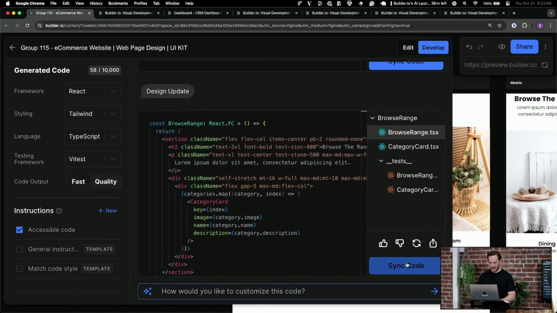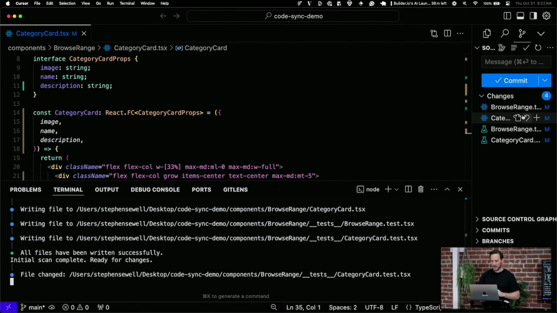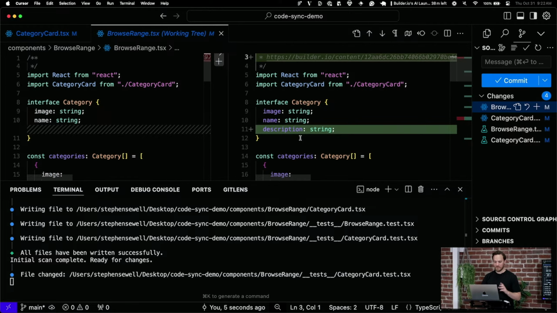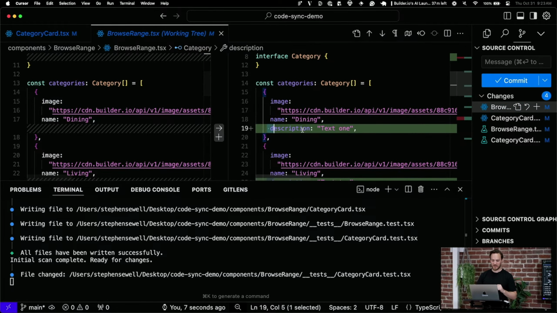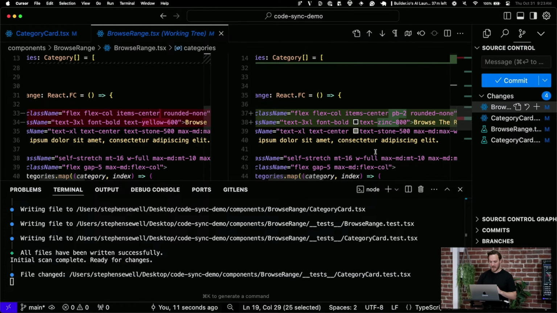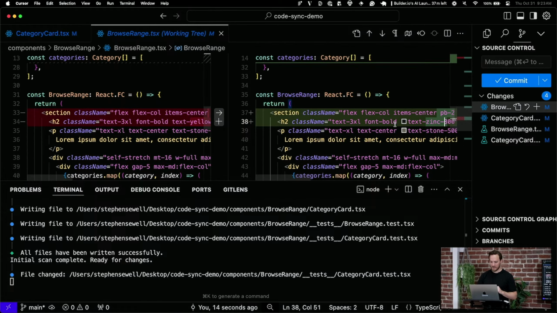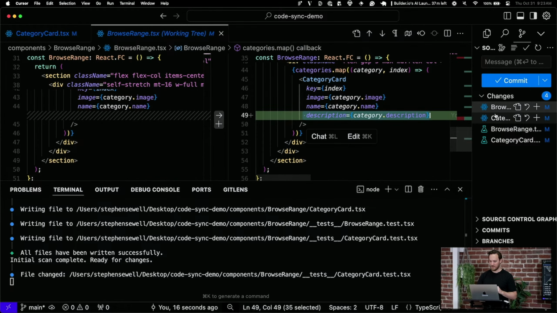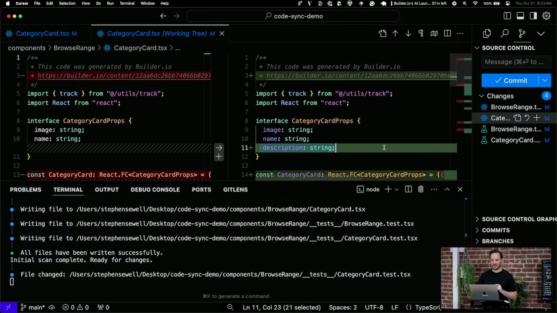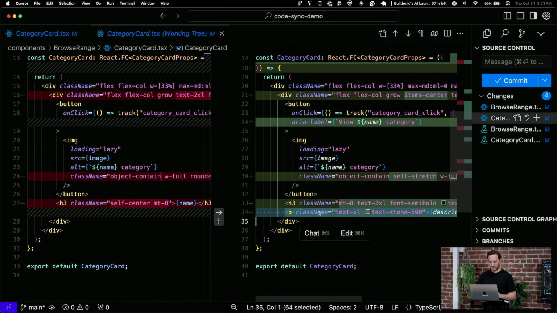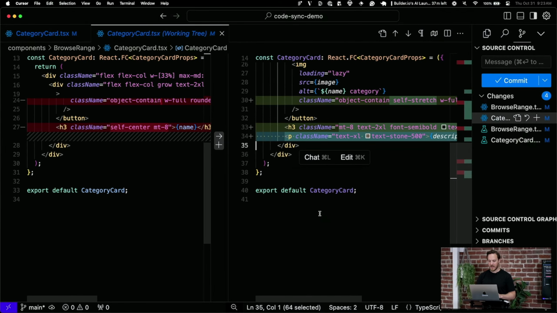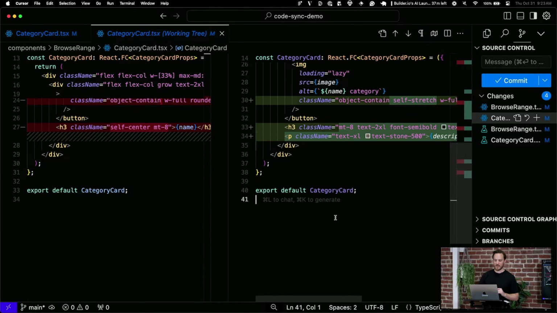So if I hit sync code, all I have to do is hit the button because I still had that CLI running. And let's look at the changes. So over here, it added to this category interface a description, and it filled in my descriptions. Beautiful. It changed the color that I wanted here, and then it passed that description through. It then also added the description prop down here, and it added the description text at the bottom as well. Any other changes to the design are factored in, and now I can commit my changes, and you're good to go.